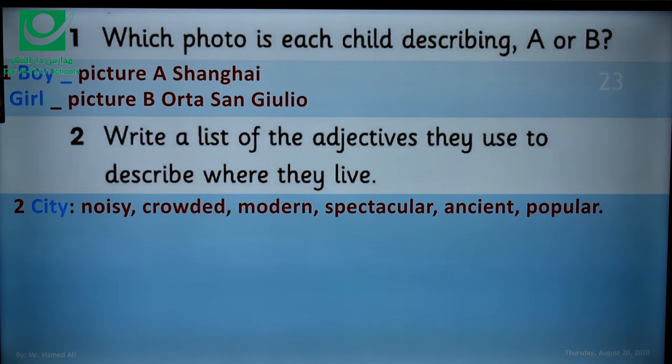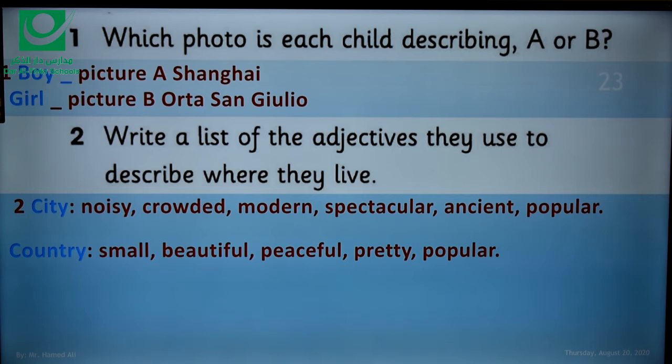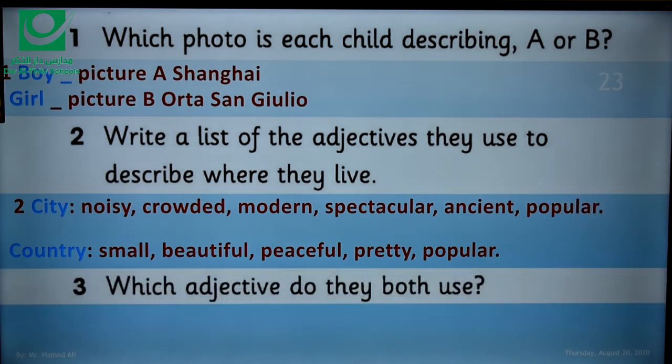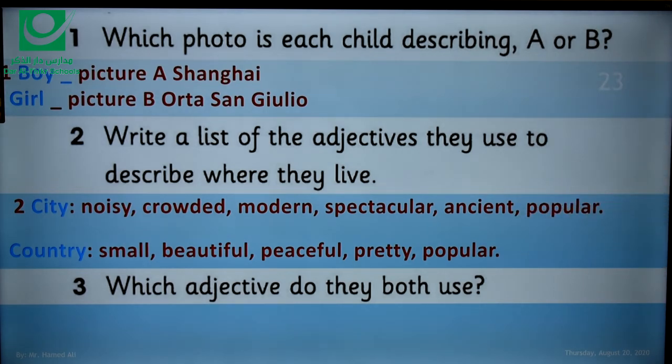City: noisy, crowded, modern, spectacular, ancient, popular. Did you write that? About the country: small, beautiful, peaceful, pretty, popular. So now look at both of them, the first one and the second one. Which adjective do they both have? Which one is in the two? All right? Yes, it's popular.